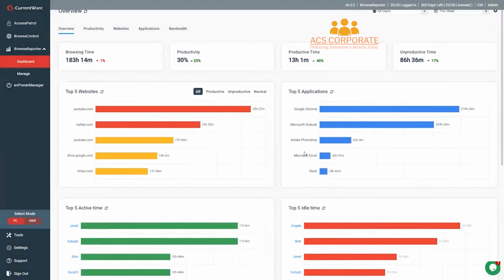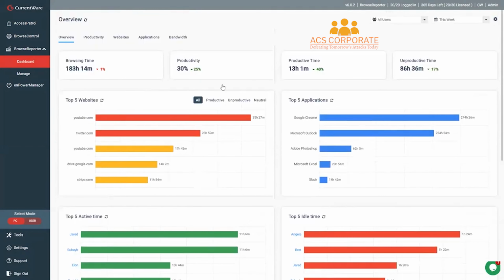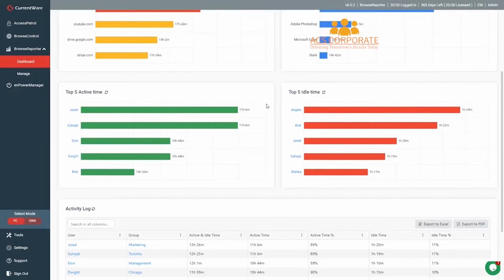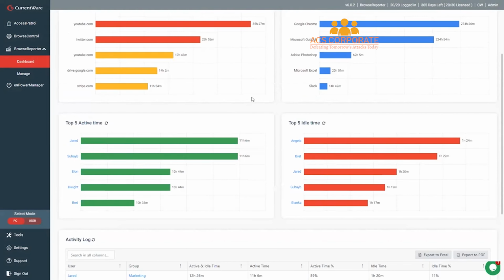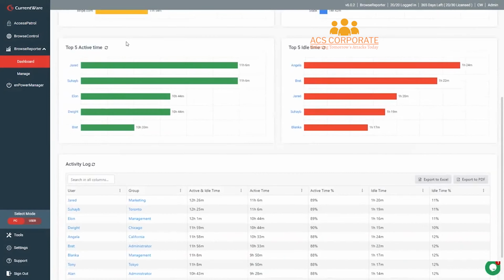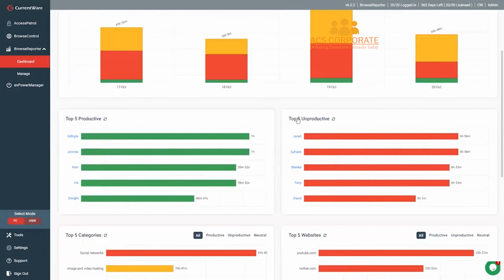Right there. What I did was, in my dashboard selection, I just switched it over to users. I selected all. And then here I can see my top 5 idle time. And if you wanted to see top 5 unproductive, if you go to the productivity at the top left, I can see my top 5 unproductive.